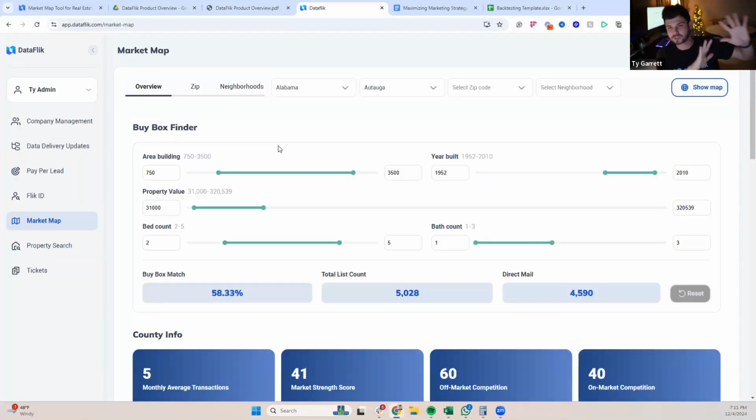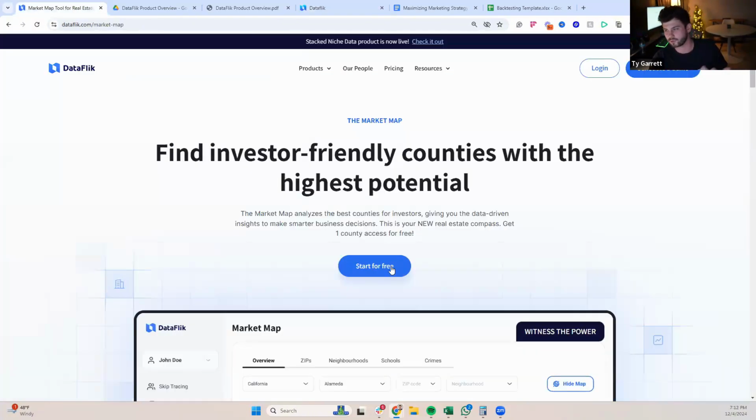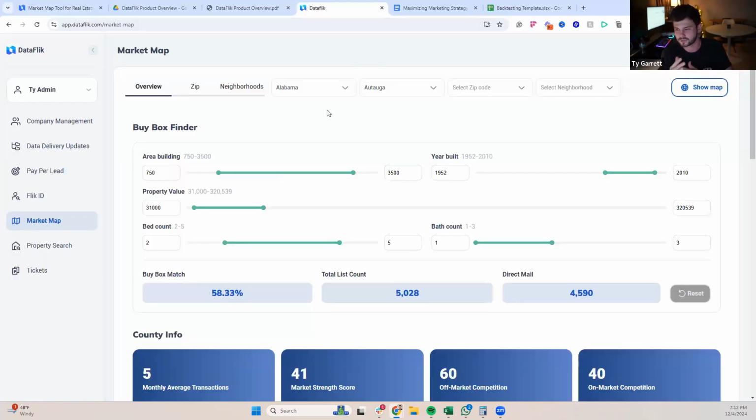So we kind of know the best people that we need to reach out to, and now we're trying to figure out where are the best areas to focus on, what have the highest returns, what are the best areas to flip in versus buy and hold in, and things like that. And anyone can come in here and download one county for free in the market map. You just have to go to our site and get started for free, and you can follow along with me as I go through this.